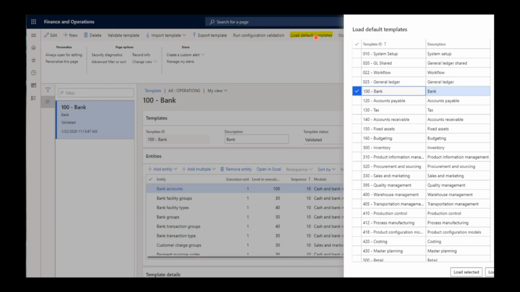In the past, we have been publishing that in the LCS asset library. You still can download them from there and upload them, but the most recent ones can be obtained via the load default templates. And as you can see, they will be getting an execution unit and already a level and sequence. If you want to change that, you can resequence them, and you can easily move your templates by doing the export template and import template into another environment.